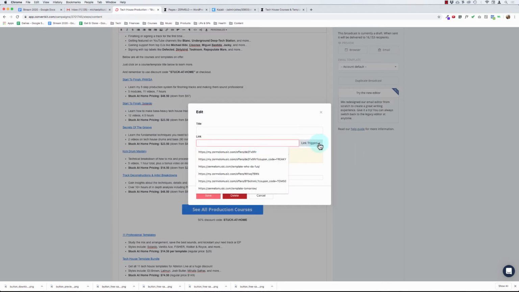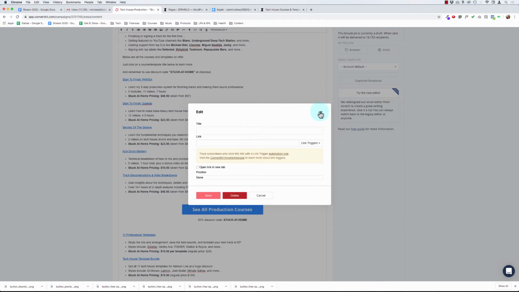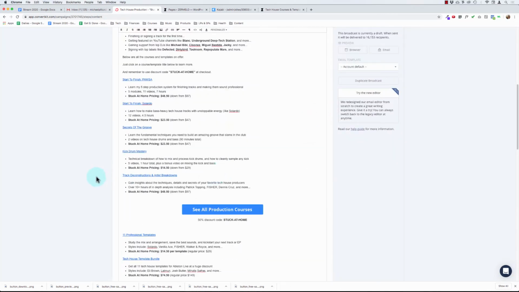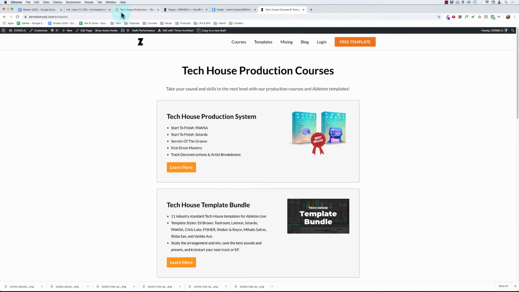You could do the link and then you can create a trigger here. You can select one that already exists, but I'm going to show you how to use a little bit of HTML, which is very easy, to make sure that the trigger is correct. So with this, what we need to do is select "see all production courses." That's basically going to be this page right here.